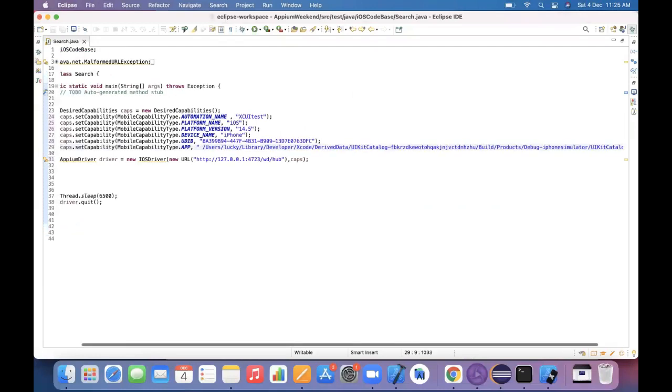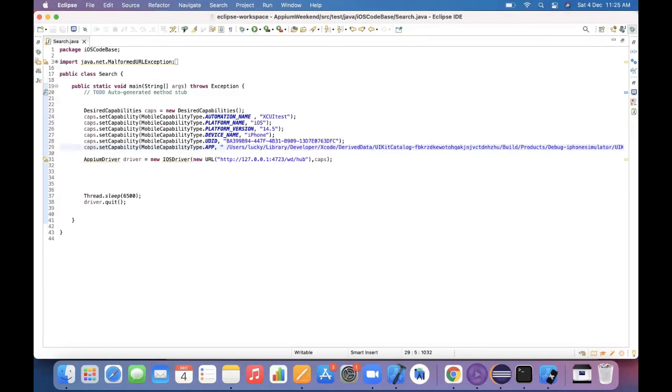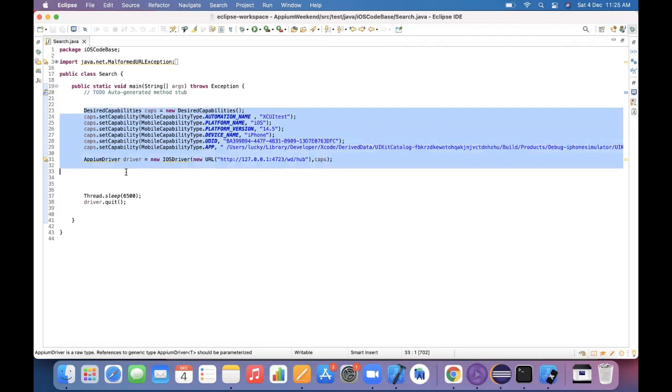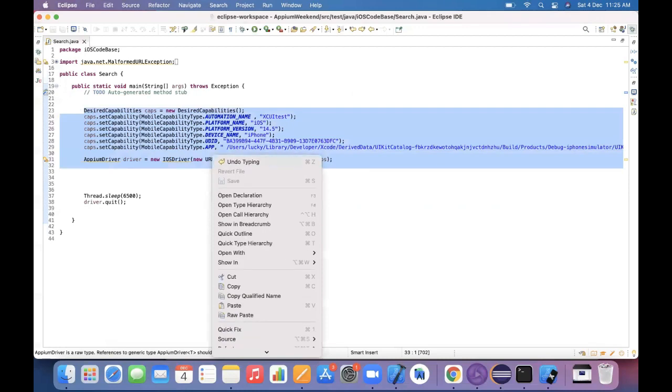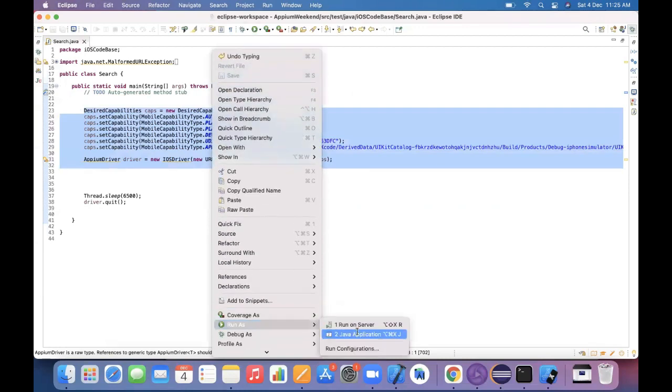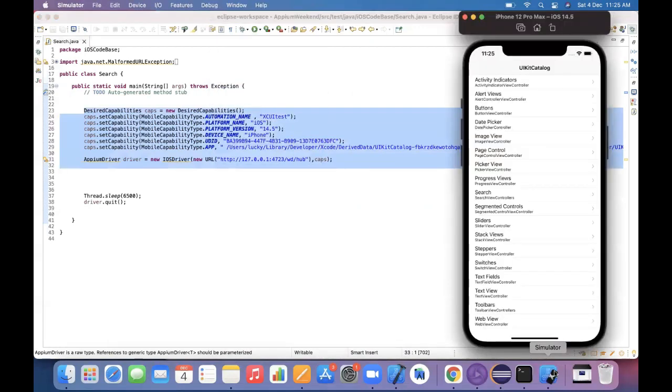See guys, if you observe your program, the only thing that we have done is whatever the Android capabilities were earlier, I simply changed all my Android capabilities to iOS capabilities here. Okay, I simply changed it to my iOS capabilities, and let me try to run my test script and see whether it is working or not.